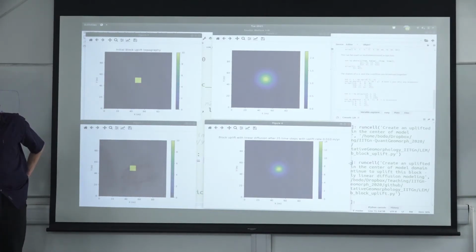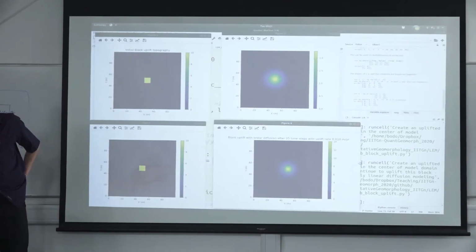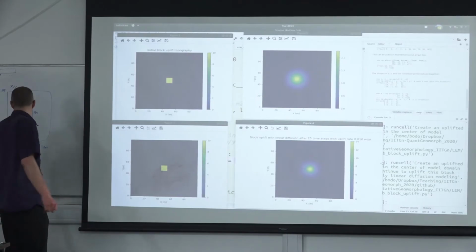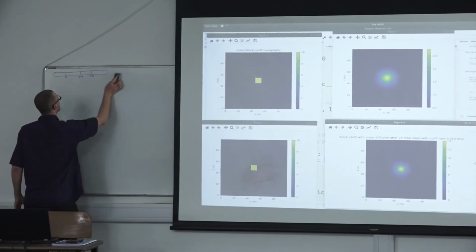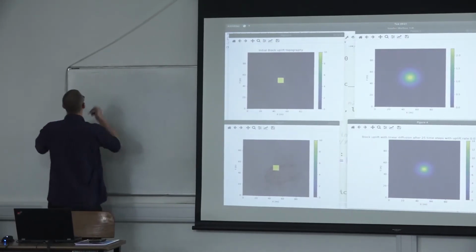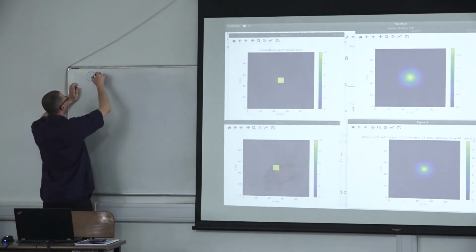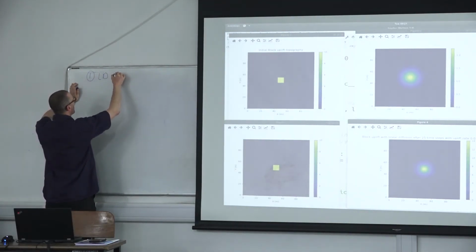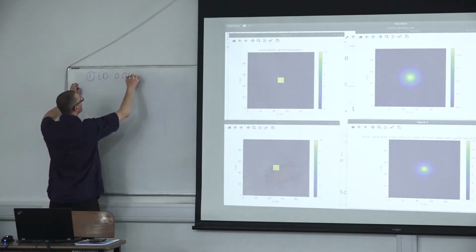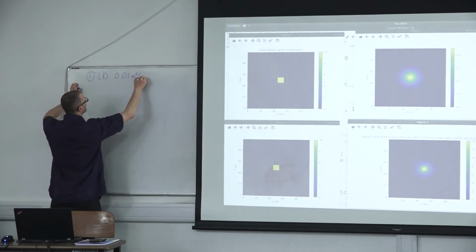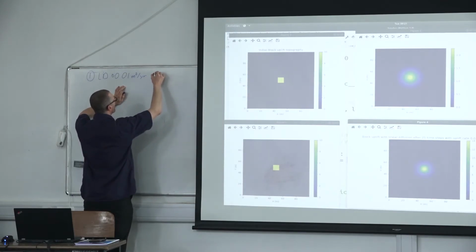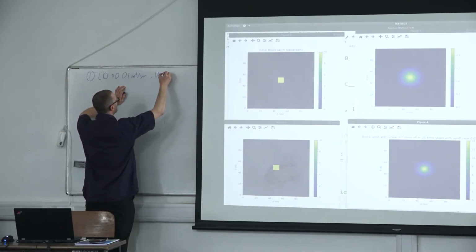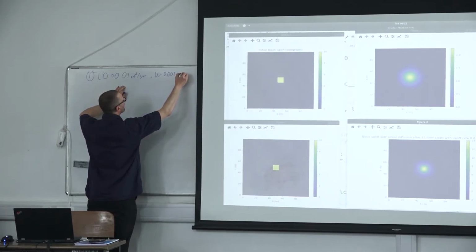My suggestion is that you run this model yourself for a little bit. We do a few settings. We have one model run with a diffusivity of 0.01 cubic meter per year. This is our diffusivity, right? And our rock uplift rate is 0.001 meter per year.